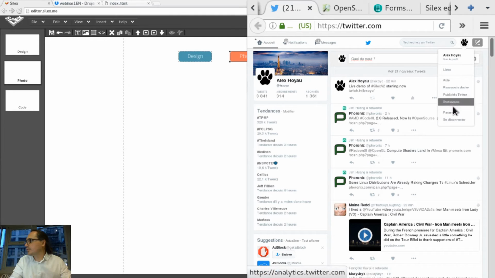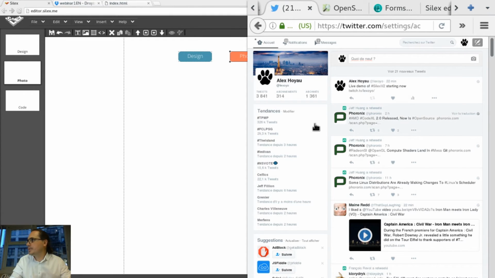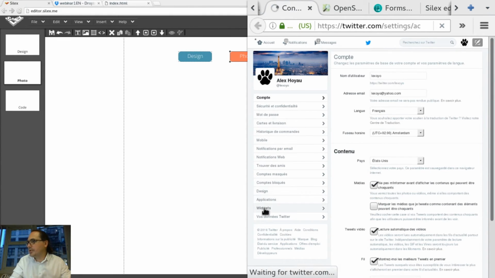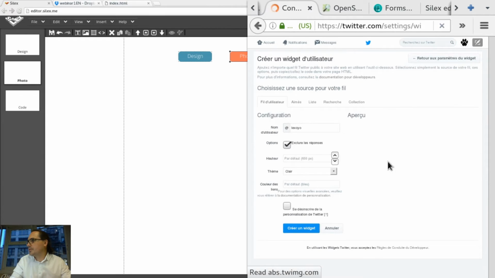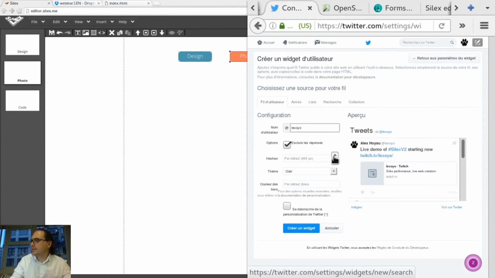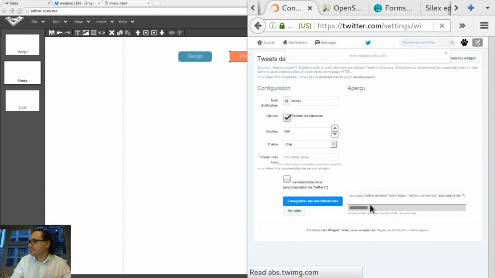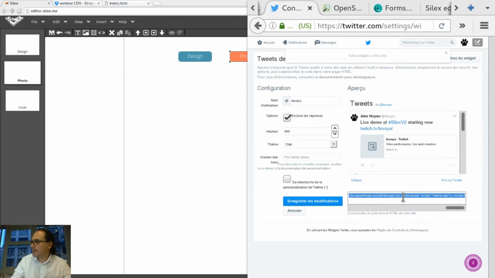So you go to parameters in your Twitter account, and here you have widgets. And the widgets, you can create one or reuse one you had. So if I want to create one, you have a lot of options here, but I'll do something simple. I create a widget, and here they give me the embed code, just like with Flickr.